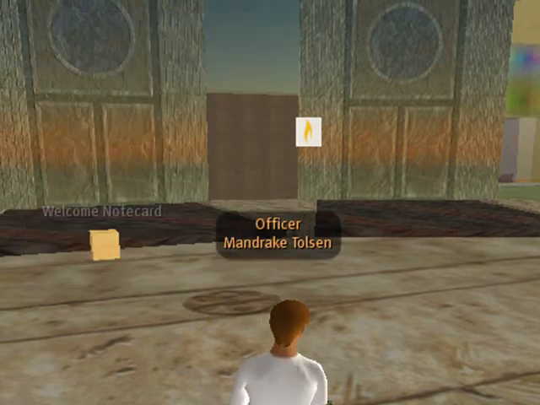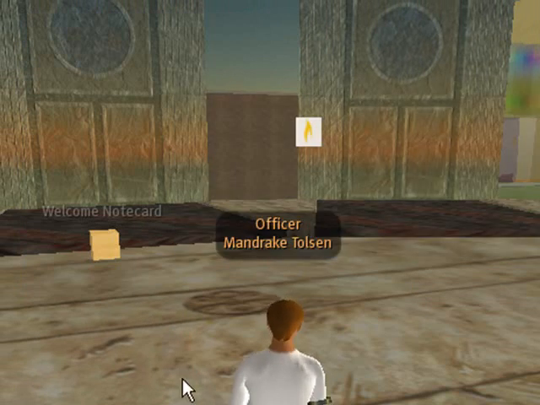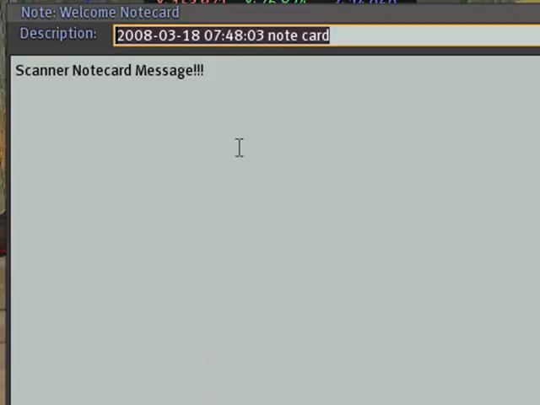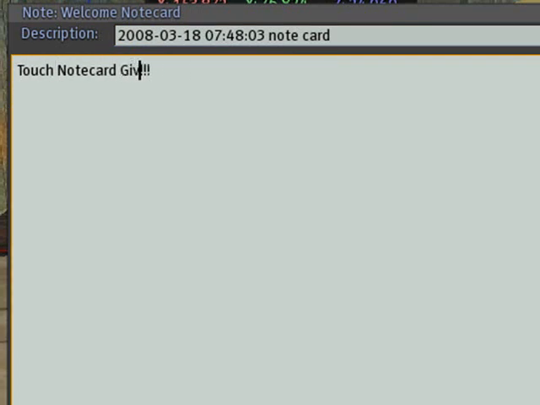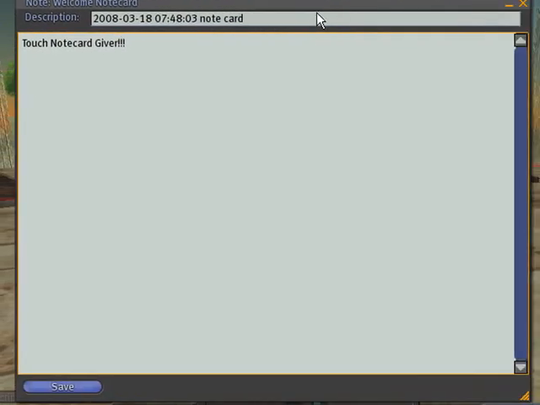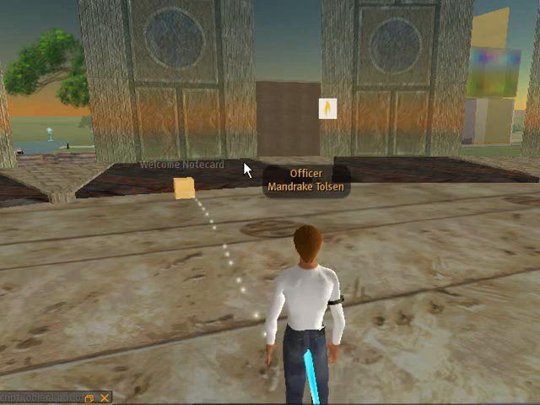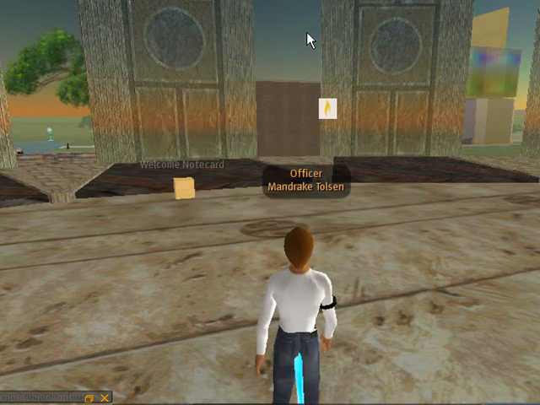Well, this is not the scanner message. Let's change that. We're going to go back to the content of my right click edit and double click on that note card. You can change it right here, and we're going to say, touch note card giver. Cool. And we're going to save that. Now let's try again and see if it works. Let's keep it. Oh, touch note card giver. Fantastic. So that's the way you want to work with that.